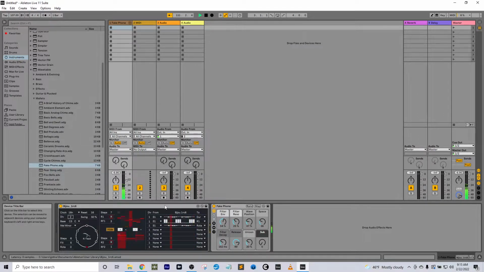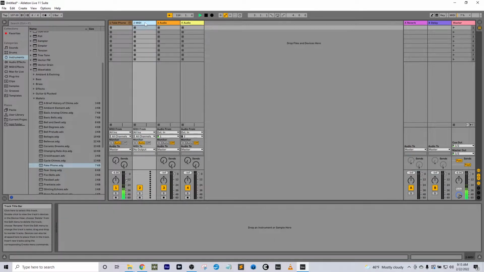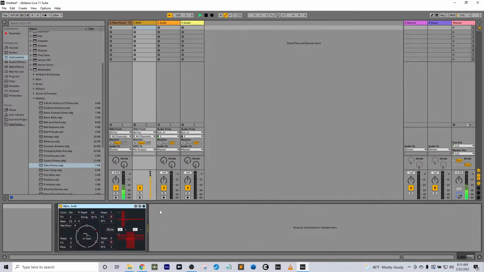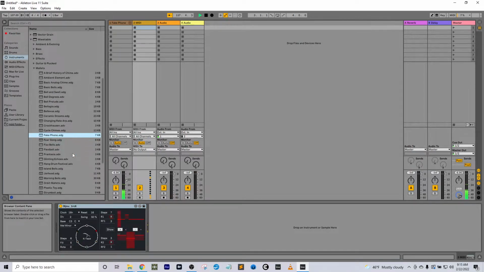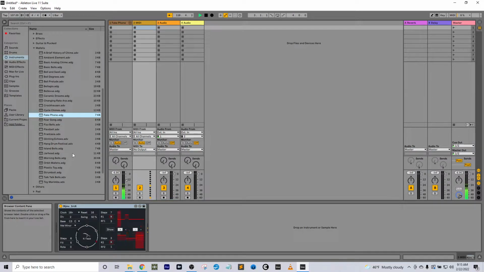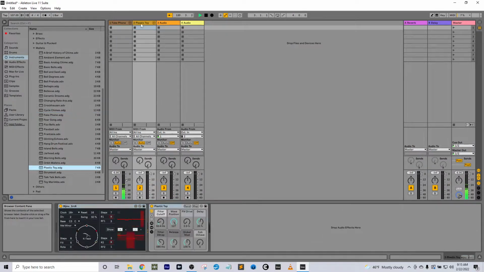So what I'm going to do is build off of that. I'm going to copy this whole sequencer, and I'm going to go into another MIDI track and drag that in so that I have that voice, or that pattern. I'm going to give it another sound here to work on. Let's see what Plastic Toy is.